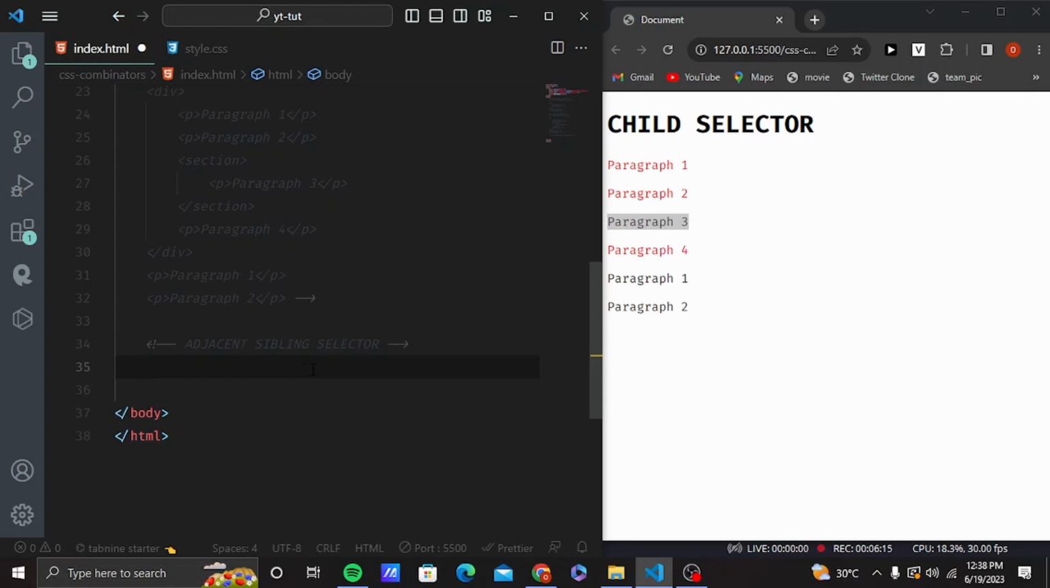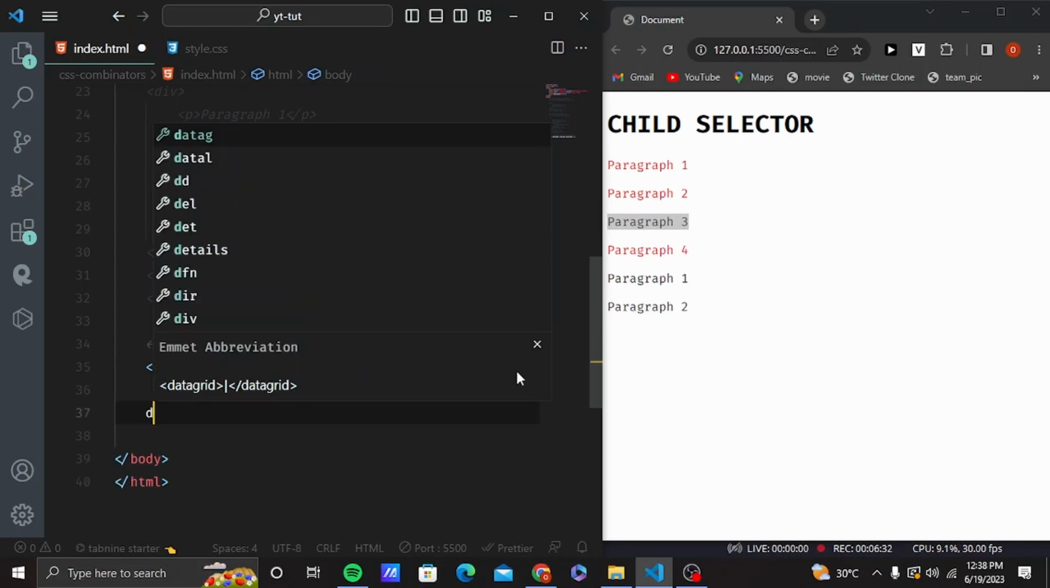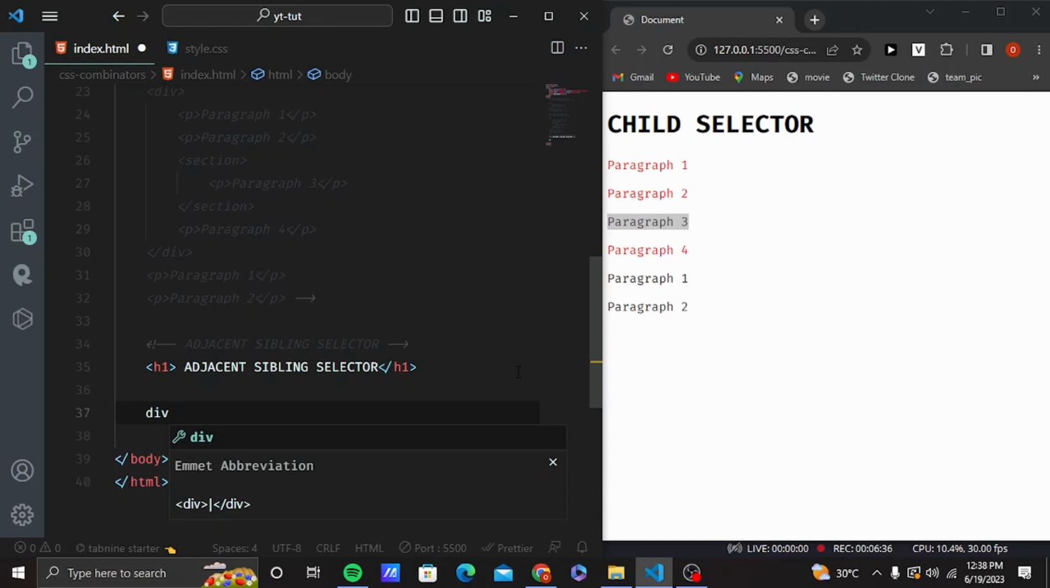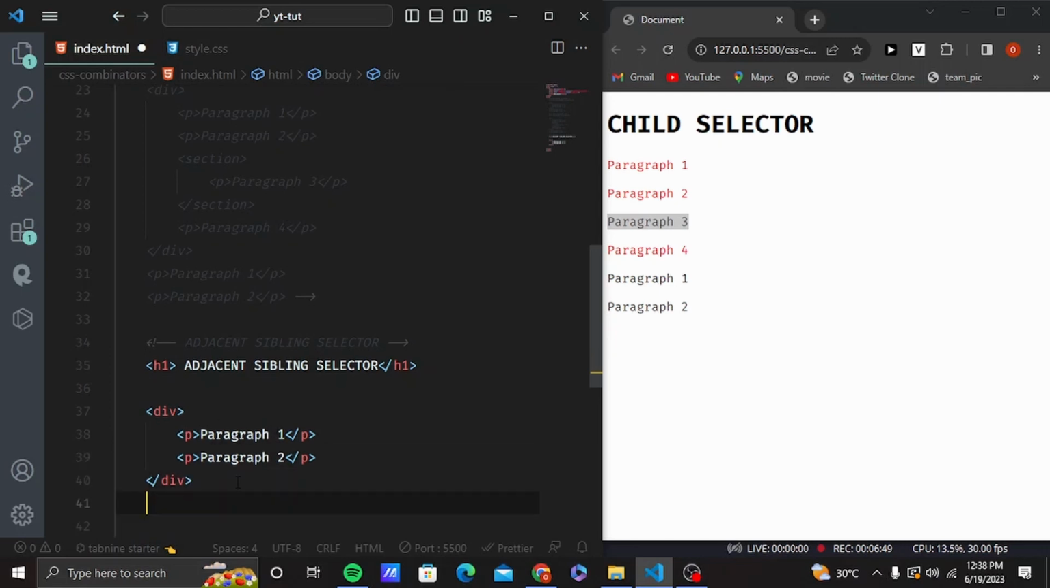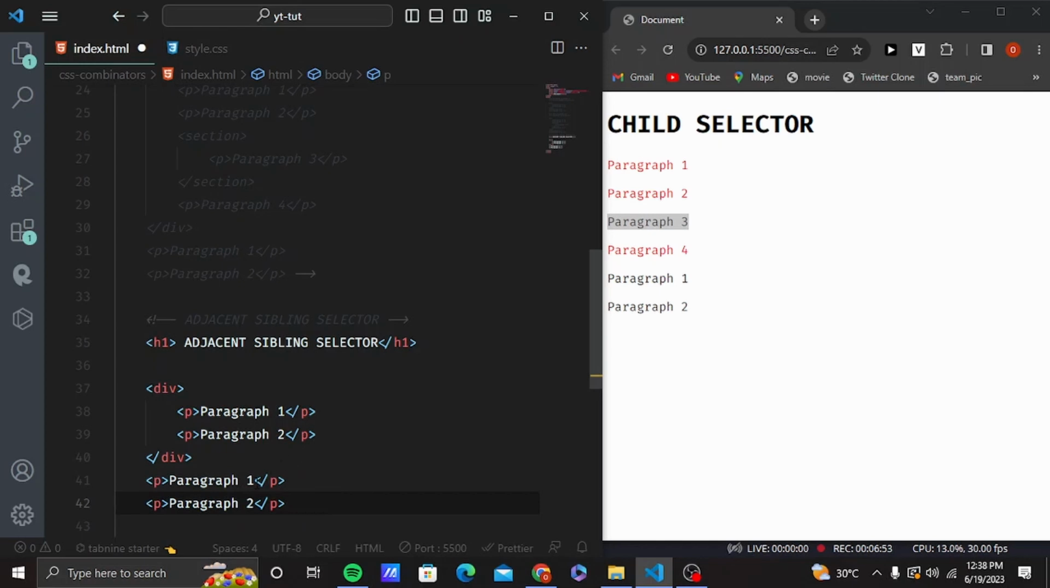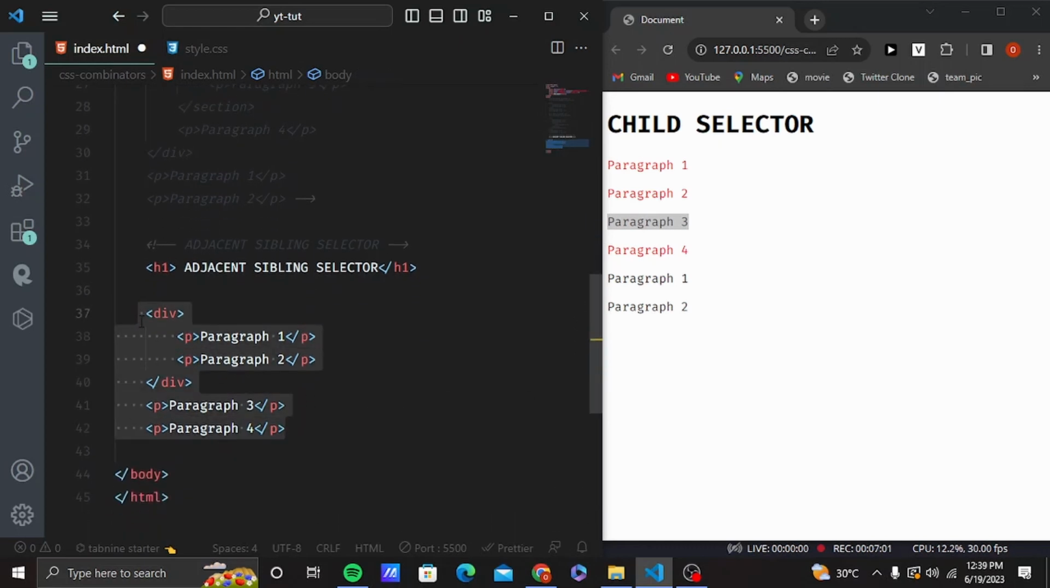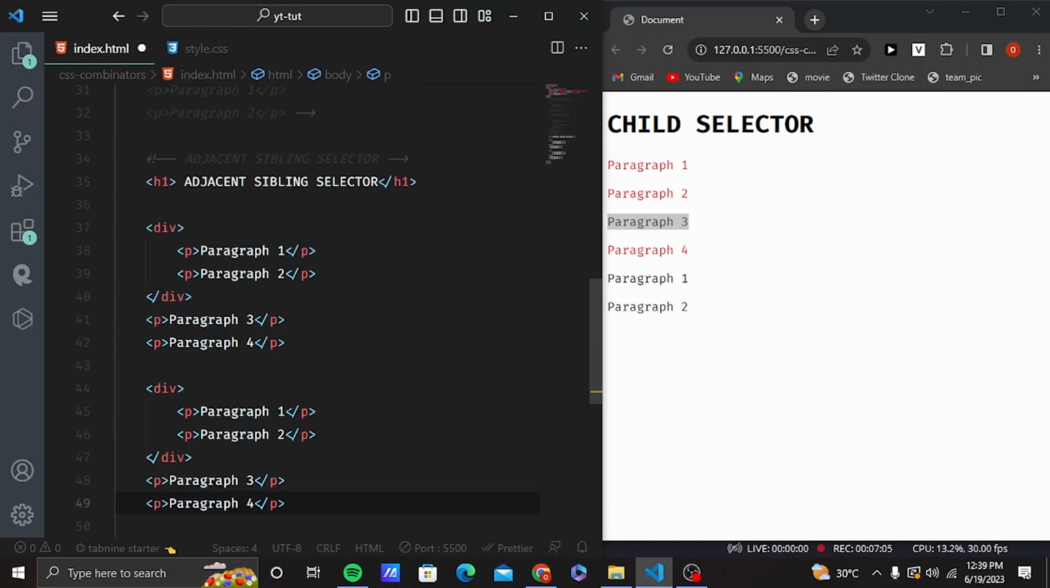Let's say I need one tag, adjacent sibling selector. Let's copy this and paste it here. Then let's say we have a div. Inside of the div, paragraph 1 and 2. Then outside of the div, we have other two paragraphs, let's say 3 and 4. Then let's copy everything here and paste it below. Let's say paragraph 5, this is another div, paragraph 6, then paragraph 7 and paragraph 8.